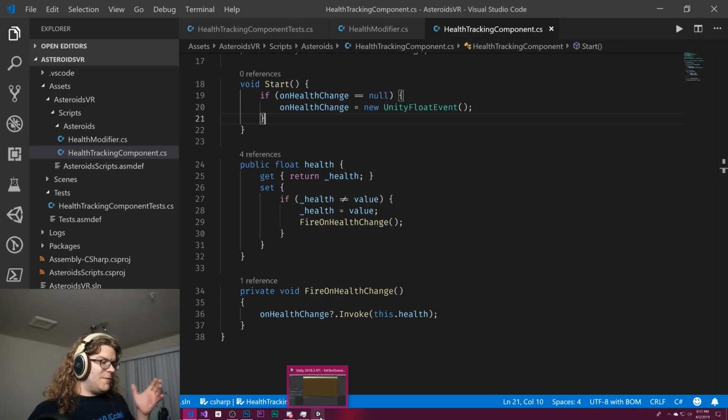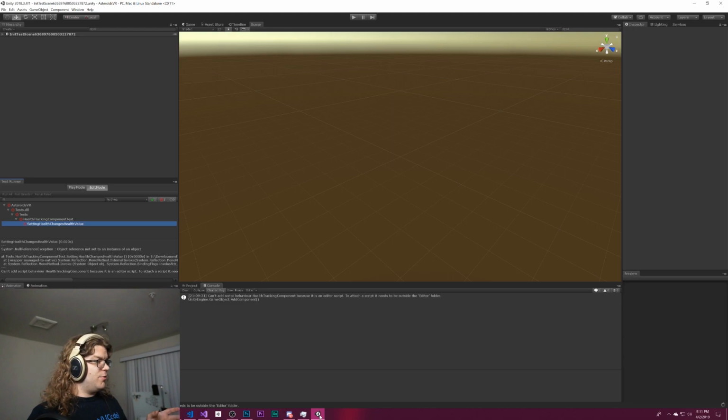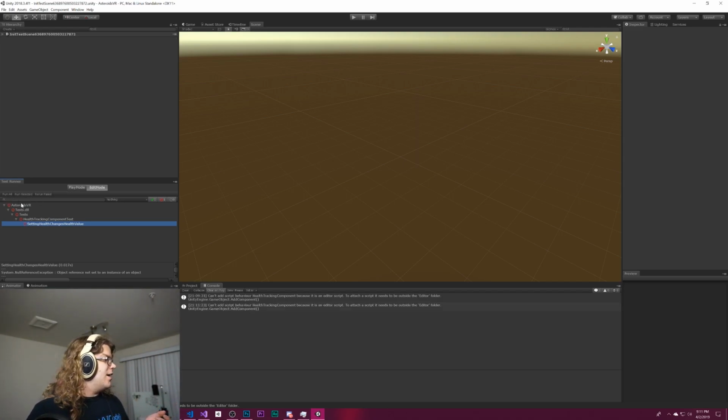So yeah, but theoretically that should work, and I think we're on the right C# version where that should actually just start working. And that's probably the easiest fix, and it's a pretty clean bit of code, so I kind of like that. Let's try running that again. Can't add script behavior because it's an editor. To attach a script, it needs to be outside the editor folder.